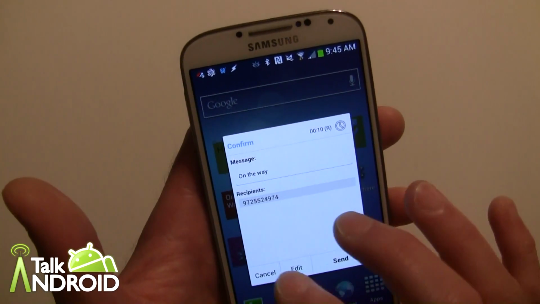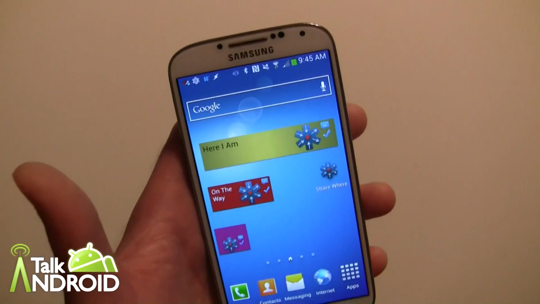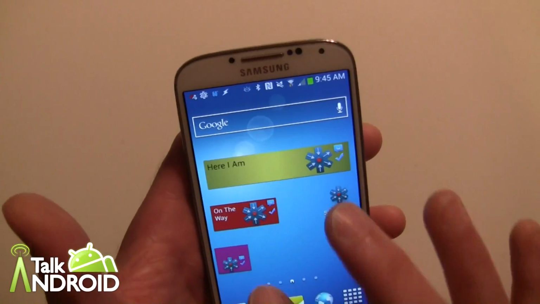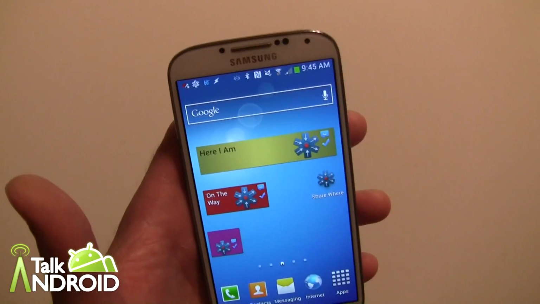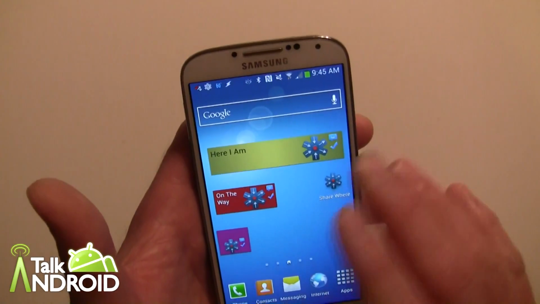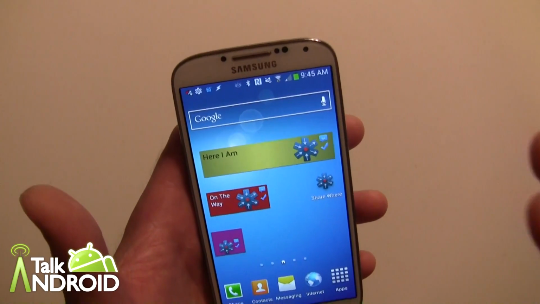So that's really cool to set up different things. Say, like I said, on the weekends, if you like to share your spot with certain friends, where you're going, what you're doing, you can set up a widget for that. As I mentioned earlier, you can set up a widget for your kids, for if there's an emergency. So there's unlimited amounts that you can do.